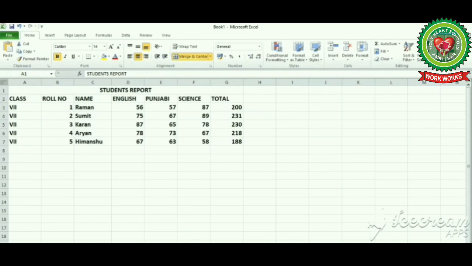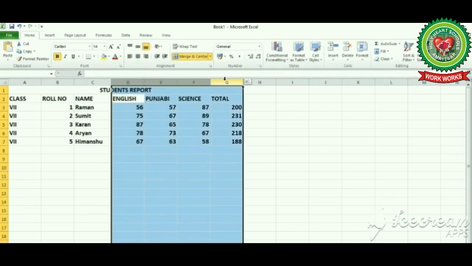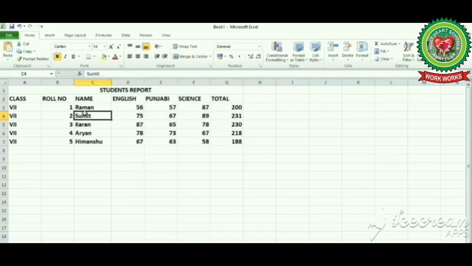Now how to select adjacent rows and columns. Adjacent means the columns or cells that are connected with each other. Just click on one column heading, hold down the Shift key and move to the other column. The full range of multiple columns will be selected. In the same way, we can select adjacent cells also. I am clicking on one cell and holding down the Shift key. Click on another cell. It will select the range of adjacent cells in one row.